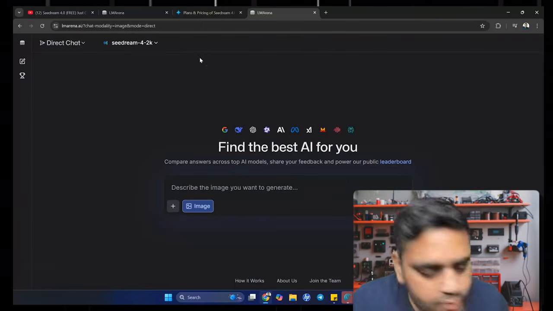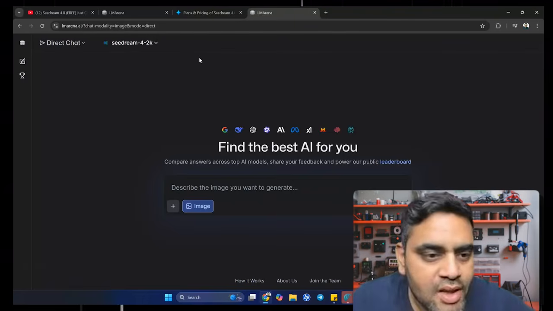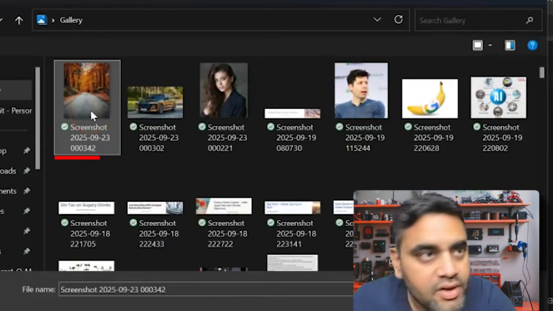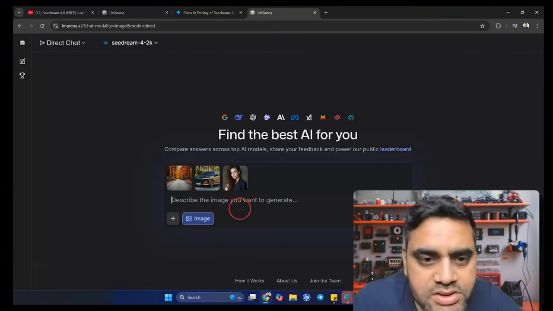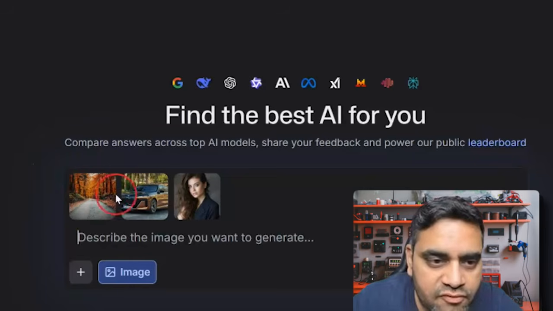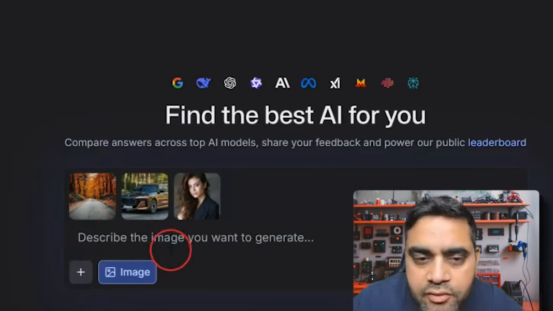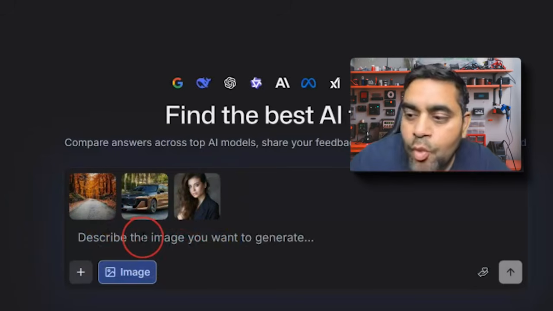Okay, so the first demo case which I'm going to show you is combining images. I'll upload 3 different images over here. These are my 3 different images. I'll upload. Okay, and you can see the first image is of autumn weather, the second one is of a luxury car, and the third one is of a model, right? I want to club all these 3 and make one image.